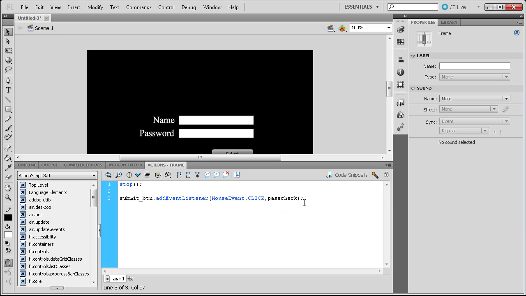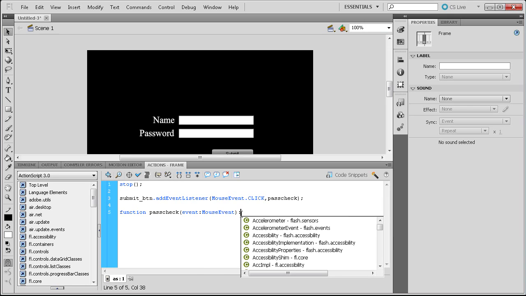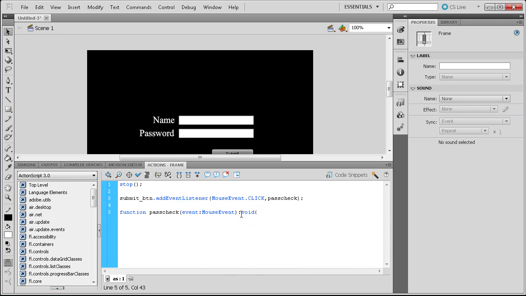So now what we can do is just hit enter a couple times, and then we're going to write the function passCheck. So we're going to say function space passCheck, and then open parenthesis, close parenthesis, and inside of the parentheses I'm going to put event colon and then MouseEvent, and again capital M capital E on that, and then outside of the parentheses we're going to put a colon, void, open curly bracket, hit enter.